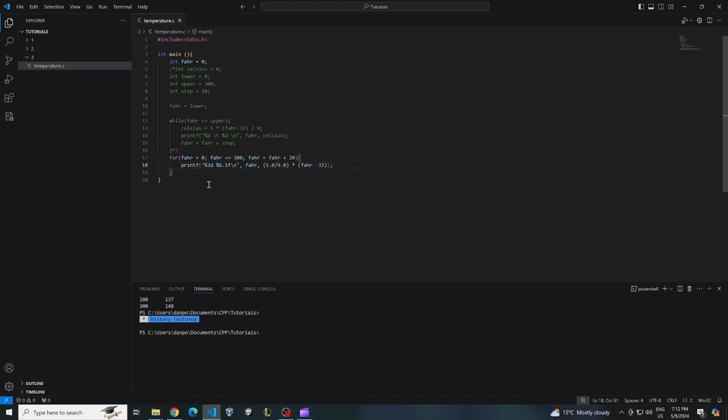Now %3d is just a specifier that specifies how accurate you want your integer to be, how many digits. And floats or doubles are basically numbers with decimals.